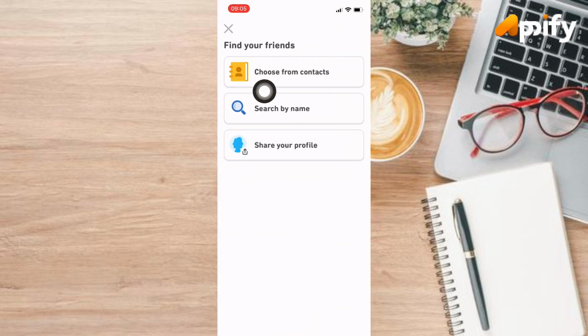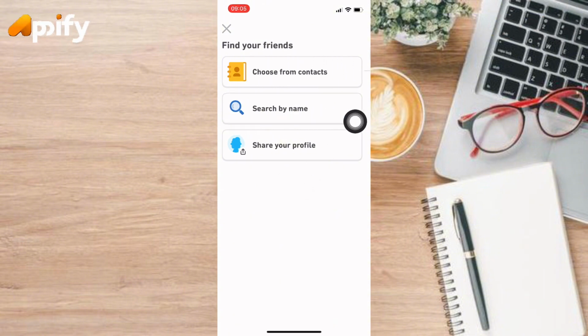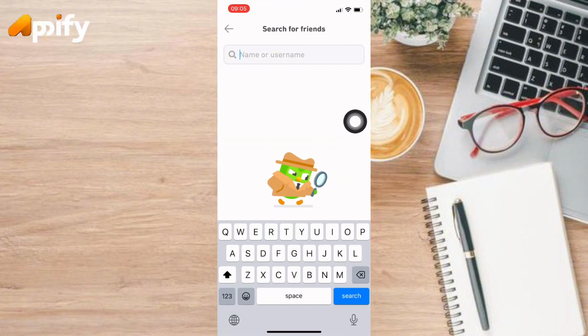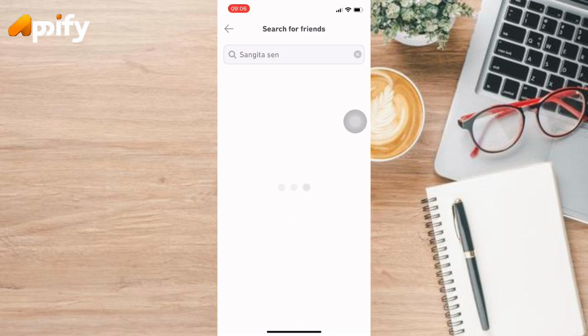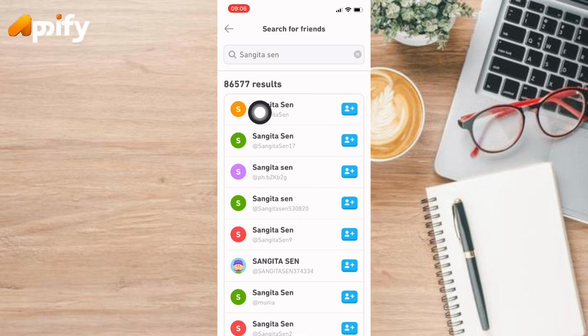Now go back and tap on Search by name. So here in the search box you can search for the particular person and then tap on Search. So here you go. Now tap on the add icon and you can add simply by searching through name.